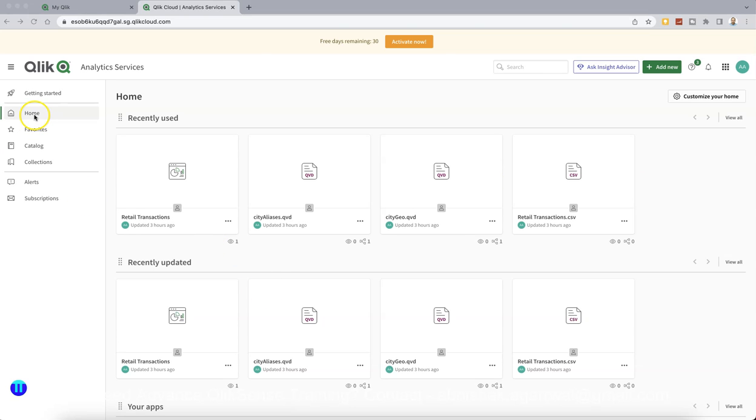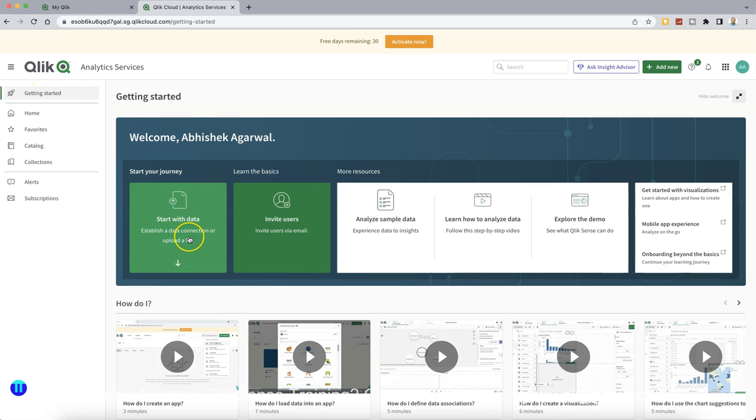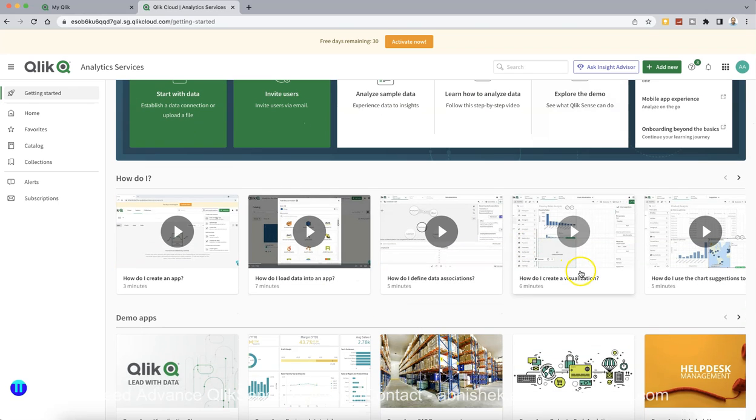All right, so I am under Home. You have the getting started screen, just a quick piece of information that this is what it looks like. It says welcome Abhishek, and start with data, analyze sample data, learn how to analyze, explore the demo, and so on and so forth.